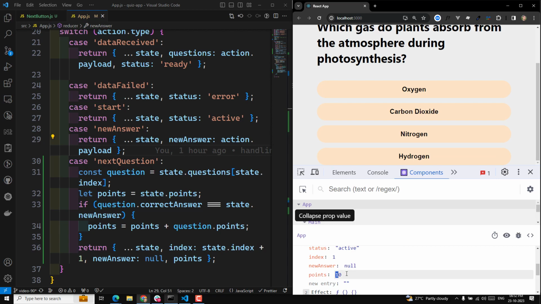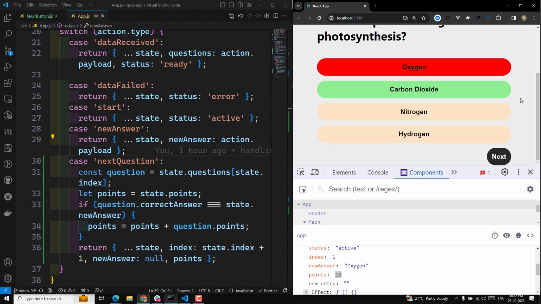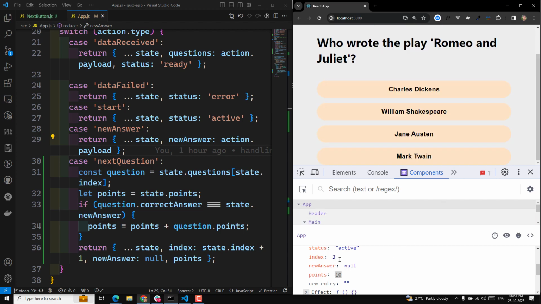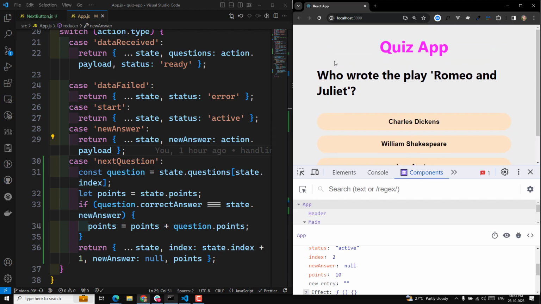This time, yeah, we got the 10 points. Now I will select the wrong answer. Carbon dioxide is the correct answer. Now if I click on next, the index has been updated to 2, but still the points are 10 only. Why? Because the second one I have selected is wrong. So now we are able to successfully update the points. Now what we will try to do is show how many points the user has gained when he goes to the next question, and also how many questions are left and what points he needs to gain.